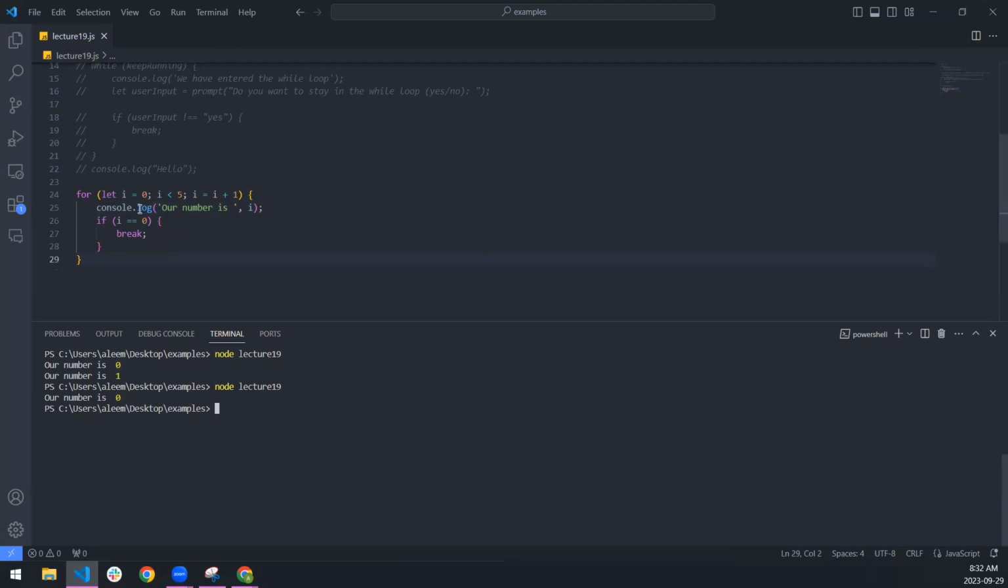But what if I keep this as 1? If I keep that as 1, where can I move this console log so it only prints our number is 0 and doesn't print our number is 1 as well, without changing anything else, just moving where this console log is? The console log will stay inside of the for loop. Exactly. I can move it after the break. Yep, I move it right there.